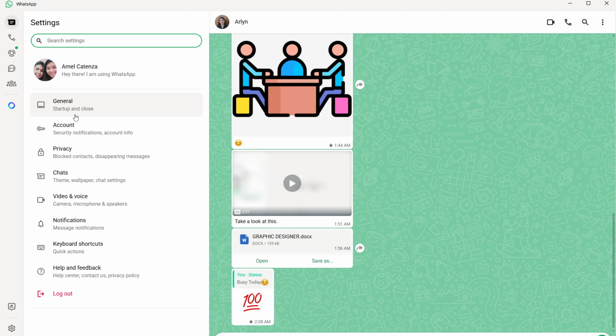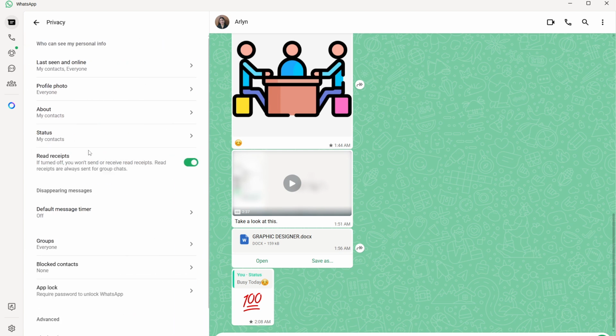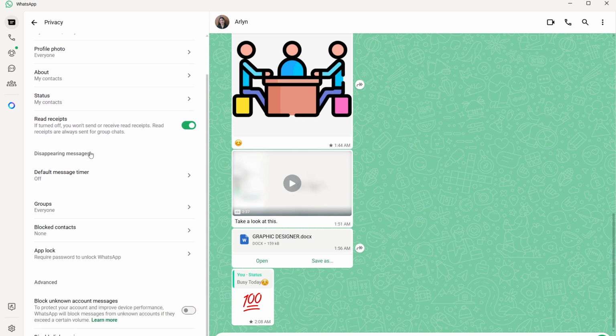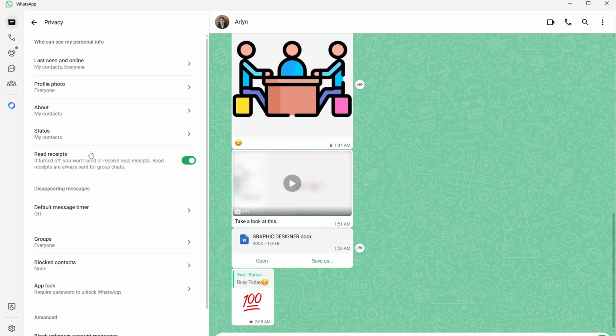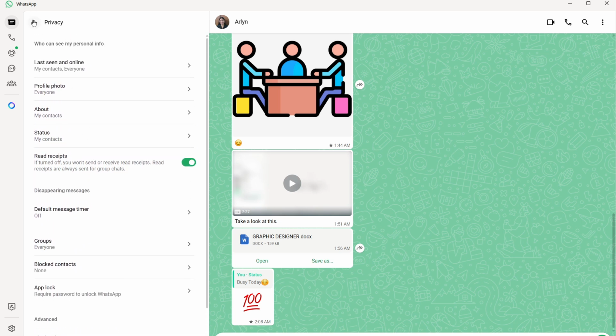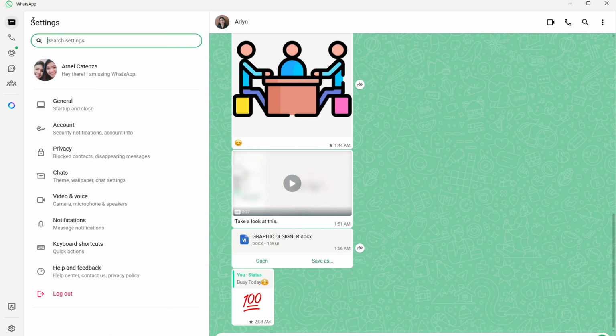Under Privacy, you control who can see things like your last seen and online status, profile photo, and about info. You can also manage read receipts. Turning read receipts off means you won't send or receive the blue check marks in one-on-one chats, which can be useful if you want more discretion. Just remember that it works both ways.